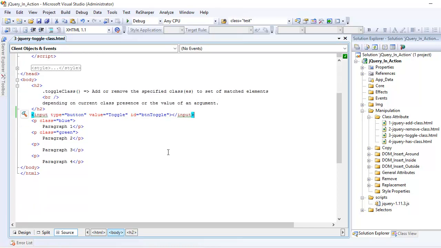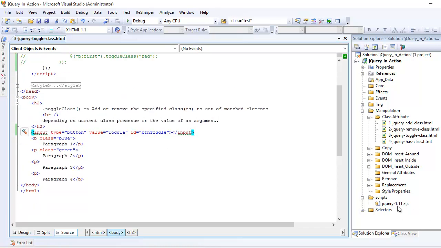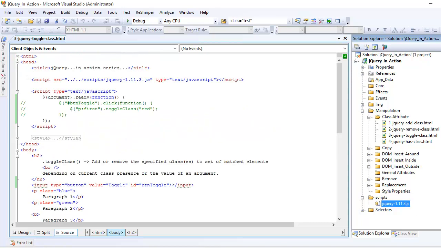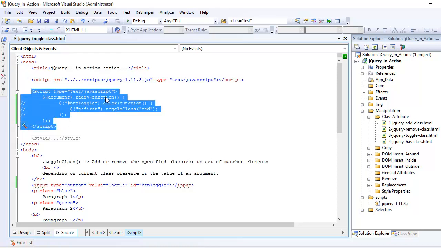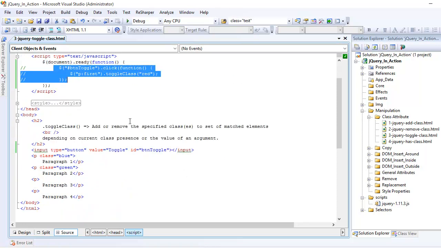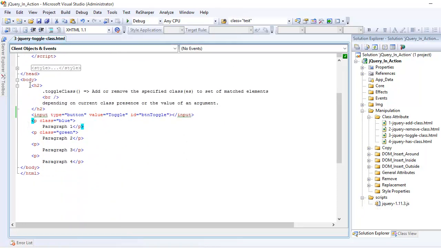Before we proceed, I'm assuming that you have a jQuery file in your project, and you also have the reference added in your head section in order for jQuery to work. And plus, you also have some JavaScript code for the execution of our jQuery instructions, which is right here. Okay, and now let's have a look at the markup.